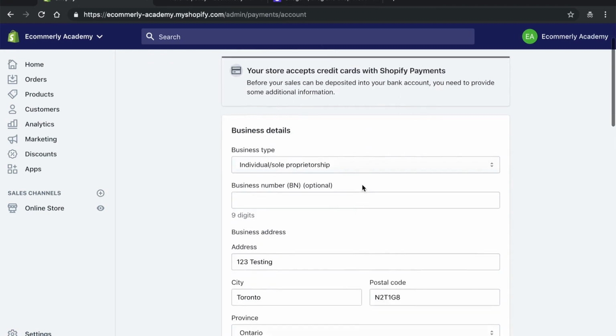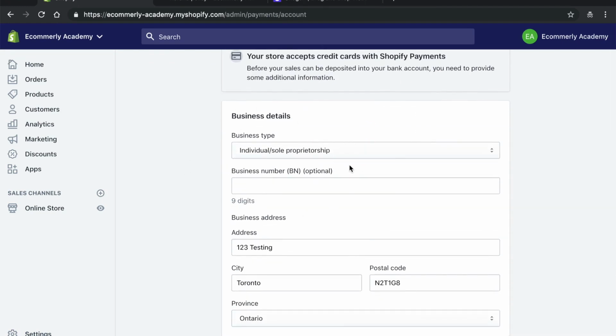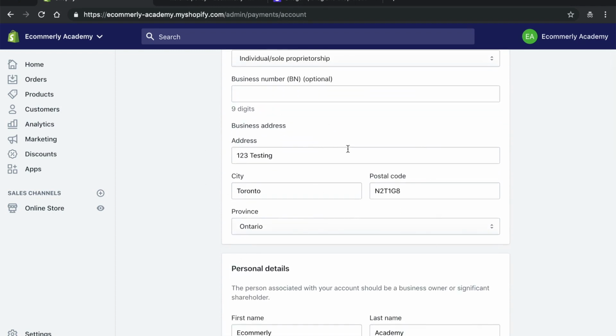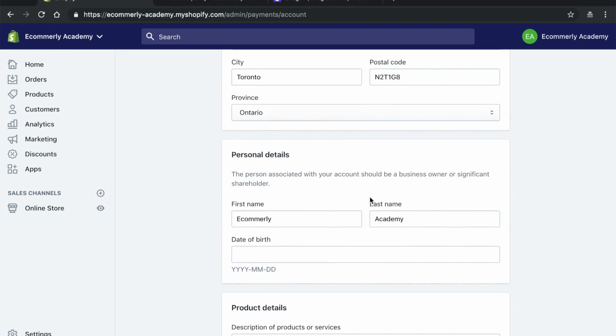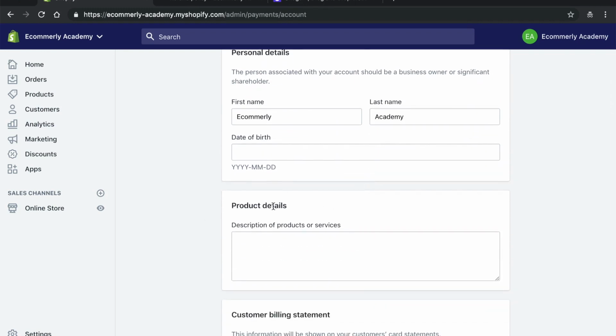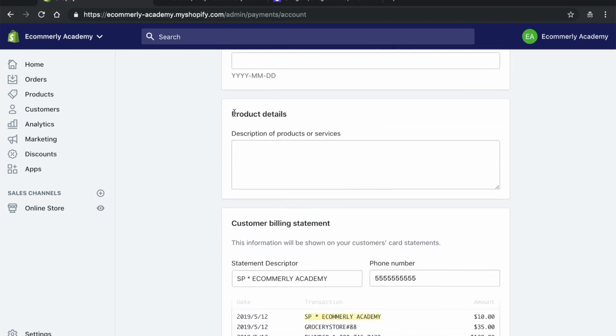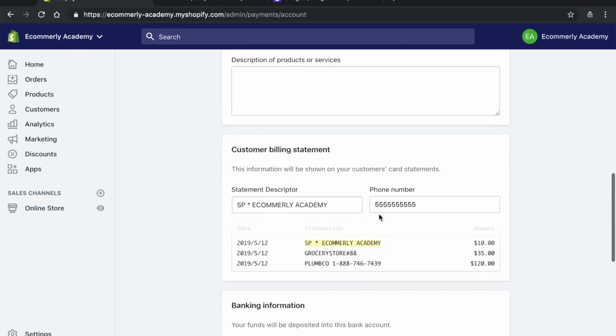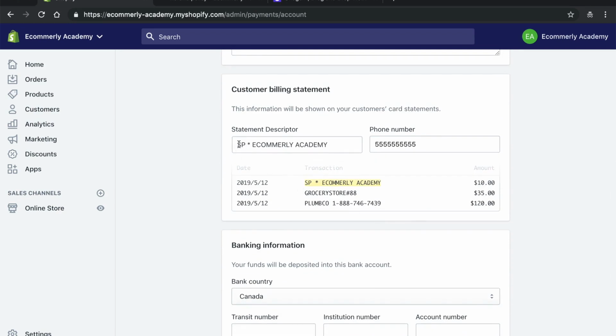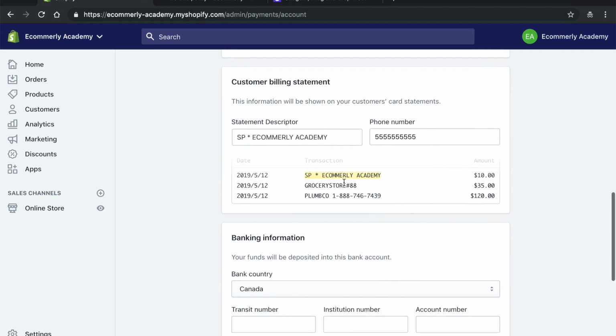Okay, so this is where you would want to enter some more info. You don't have to have a business number yet, but you would need to enter your address and personal details, as well as some product details. This doesn't have to be in depth. It can just be, if you're in the health and beauty niche, you can just say I sell health and beauty products, as well as how you want your information to appear on customers' credit card statements.